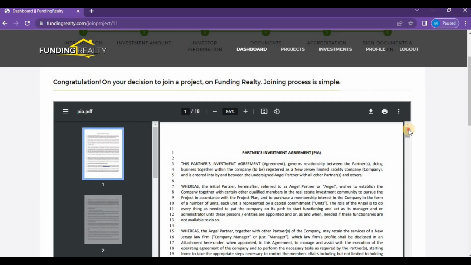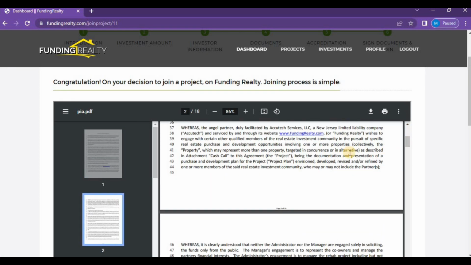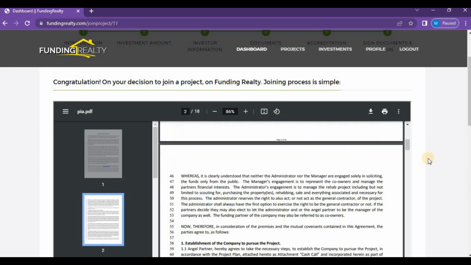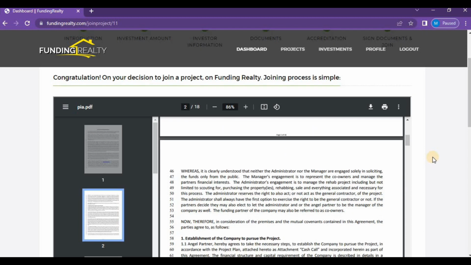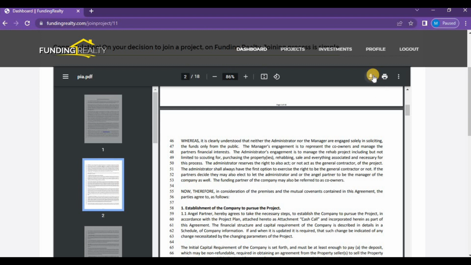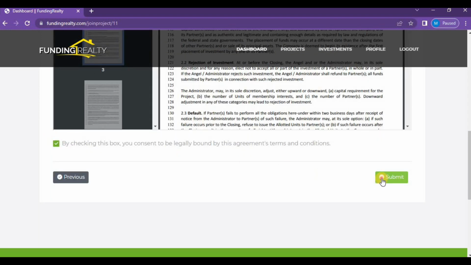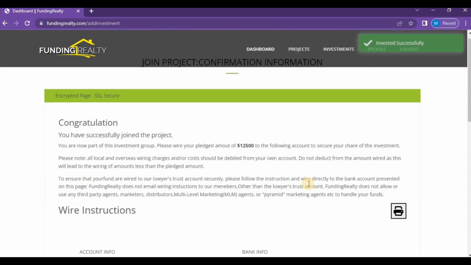After filling out all the required details in all the forms, now you will be able to see an agreement related to your fund's investment. You can download it from here. Go further, check the box, and agree to all the terms and conditions that are in the agreement. Click Submit.